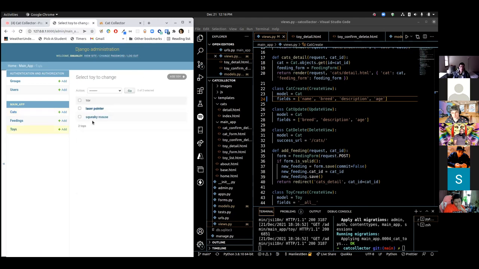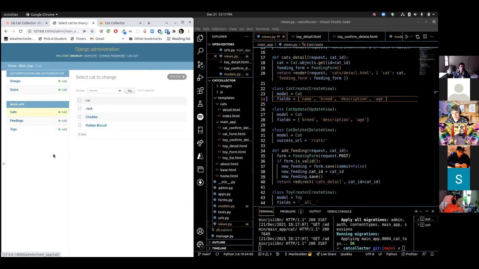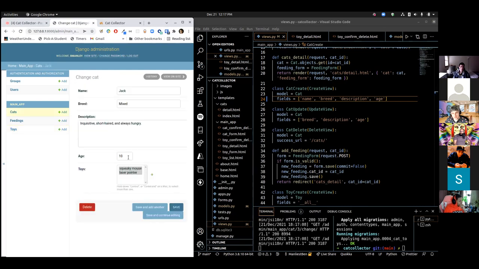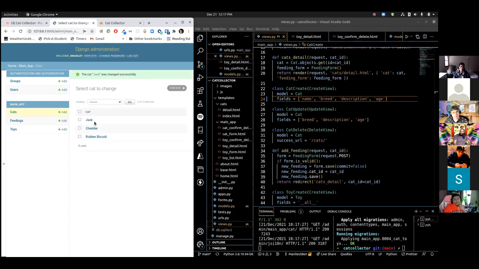If I go to Toys and I go to Laser Pointer, we don't really get much information here, because we didn't put that field on here. I can't see which cat this belongs to. But because we put the info on the cat showing which relationship we have here, you can Control or Command on a Mac to select more than one. If I want to unselect those, we'll do that. Oh, I don't know if we can do that. This field is required. Apparently the cat has to have something associated with it once it's been added. That's weird.